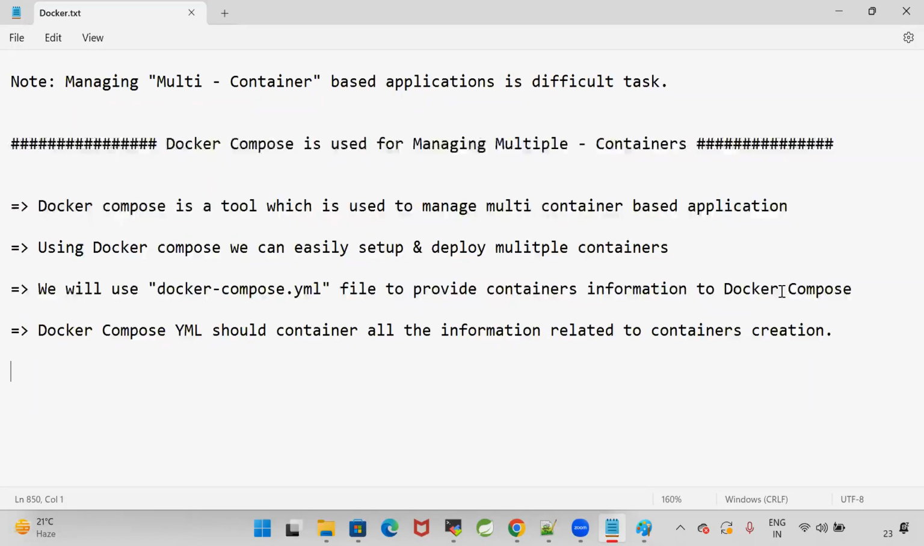Docker Compose is a tool in Docker which is used to manage multi-container based applications. Multi-container means our application requires multiple containers for the execution. Managing multiple containers manually, creating the containers one by one, stopping the containers one by one, deleting the containers one by one is very difficult. So to avoid that problem, we are going for Docker Compose. So what is this Docker Compose? Docker Compose is a tool which is used to manage multi-container based applications.